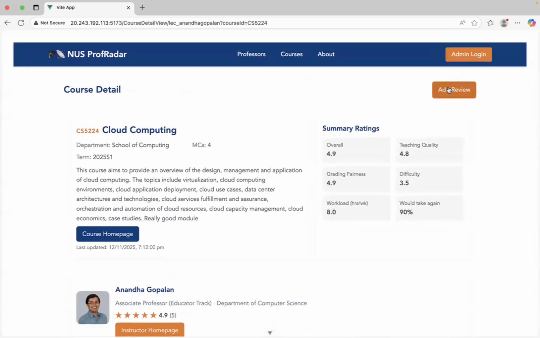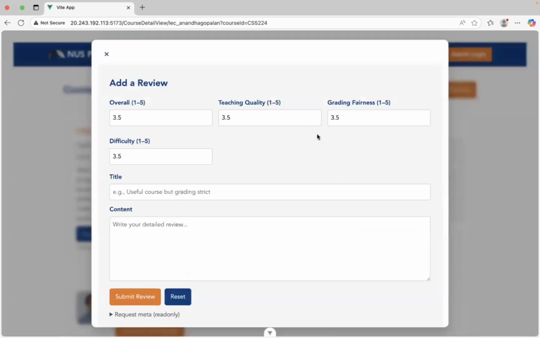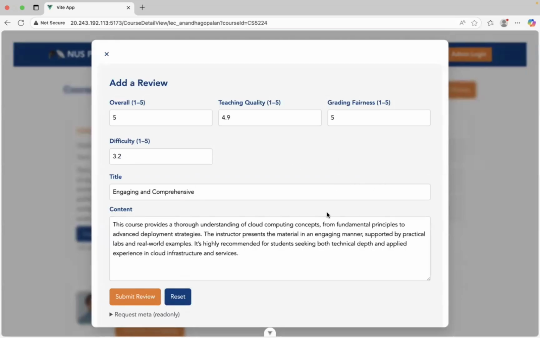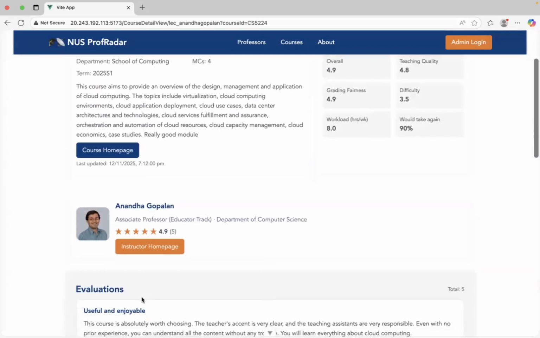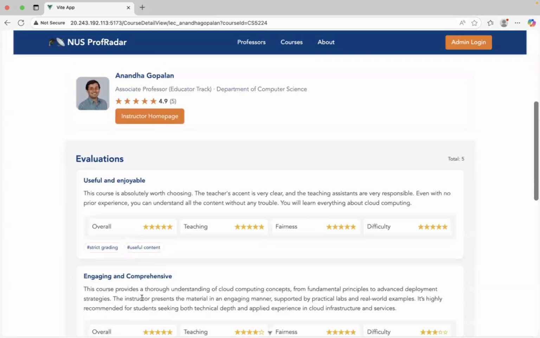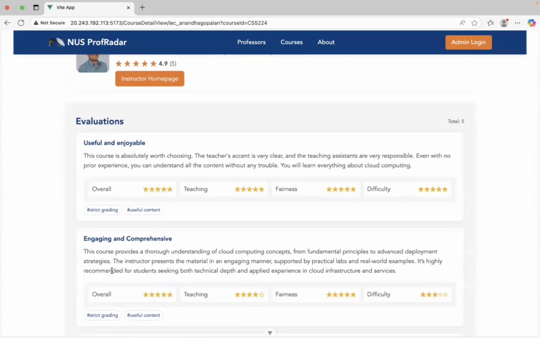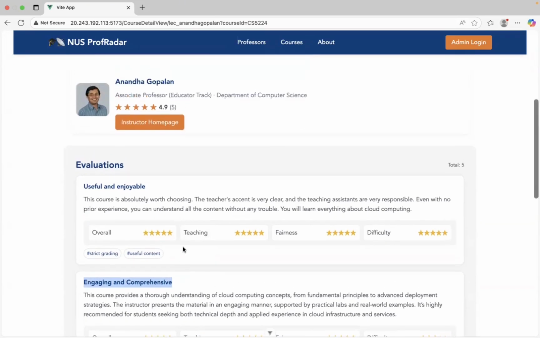As a student, if you want to share your own feedback at the end of the semester, you can simply click the Add Review button. A pop-up form will appear where you can fill in all your feedback and then submit it. Once you have completed the form, you can simply click the Submit Review button here. Then your evaluation will instantly appear under the course evaluation section. For example, you can see it here. It is easy, simple, and straightforward, where it is a platform that every student can contribute.